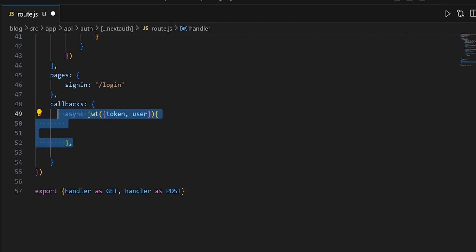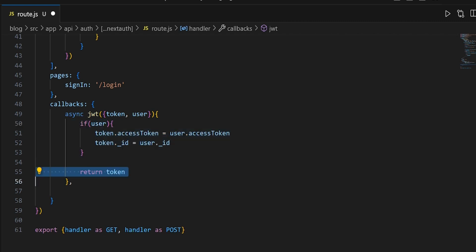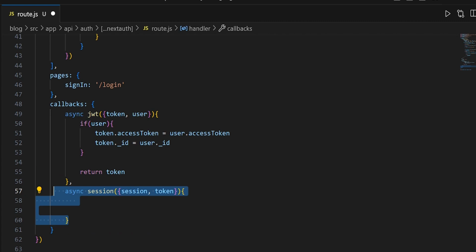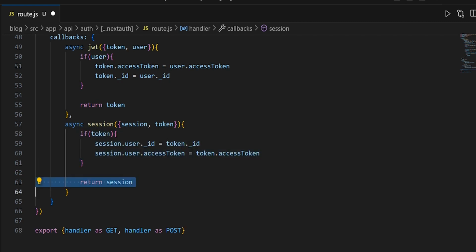And then our callbacks, our callback is going to be with JWT. If the user has access, we want to grant the token and identify the token ID as the user ID, and just make sure that we're returning that token so that it can be stored. Then we want to set up our sessions as well. If we have our token, we want to create our session ID.